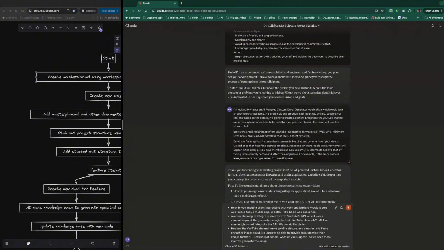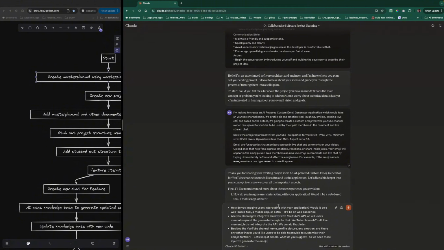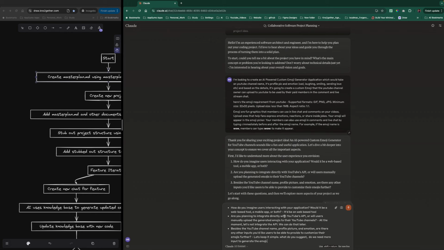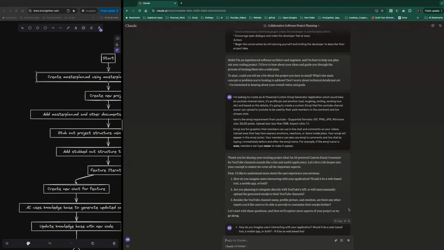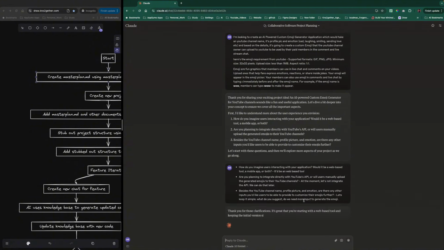So what I have done is I have now given answers to the questions that Claude AI has asked. I'm just going to say it will be a web-based tool. At the moment, I'm not going to integrate the YouTube API. We can do that later. And I'll just say, let's keep it simple. And I'm actually asking Claude to give me some suggestions if we need any more information to create the emoji, right? So let's send that and let's see what it says.